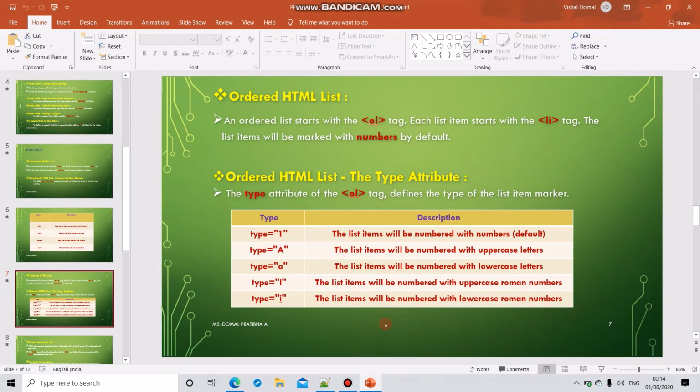Next, ordered HTML list. An ordered list starts with the OL tag. Each list item starts with the LI tag. The list items will be marked with numbers by default. Ordered HTML list. The type attribute of the OL tag defines the type of list item marker. Type 1, the list items will be numbered with numbers by default.